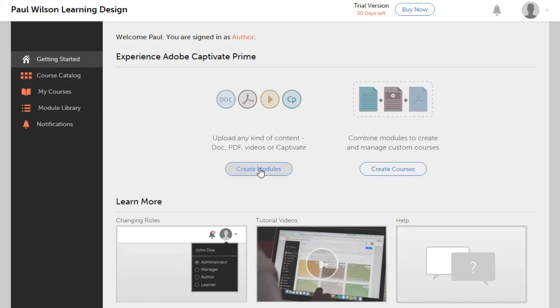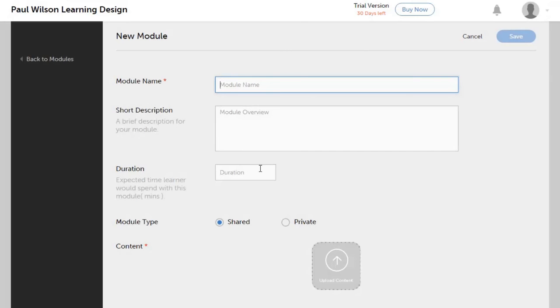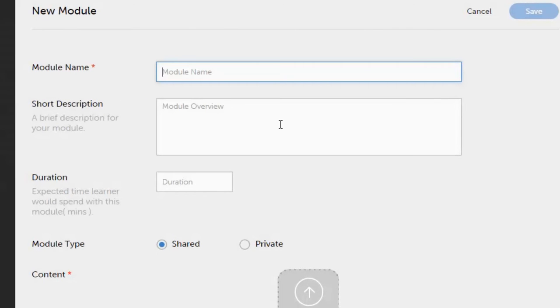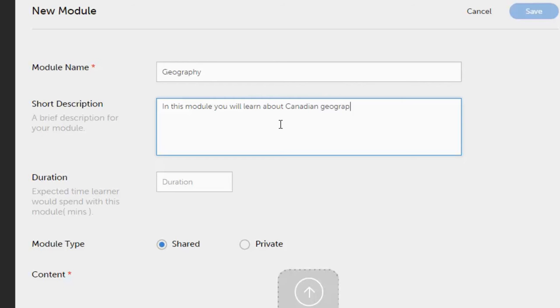So let's start off by clicking Create Modules. And we need to give each module its own unique name. So I'm going to call the first one Geography. And I'll just put a description. In this module, you will learn about Canadian geography. There we go. And what's the duration? This is a very short course, so I'll just put 5 minutes.